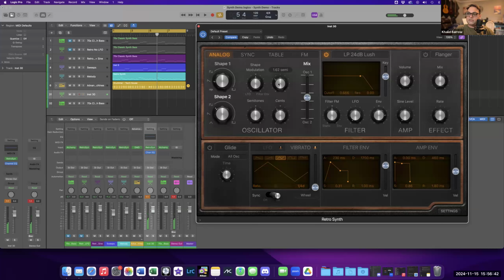So that's very wobbled and sickening. Okay. So yeah, that is the basics. I think those are the most fundamental elements that make up an analog synth.